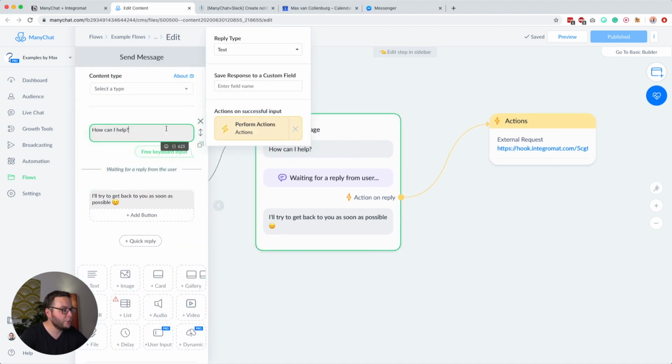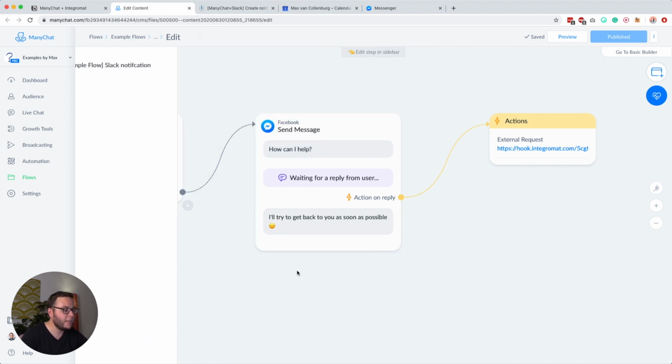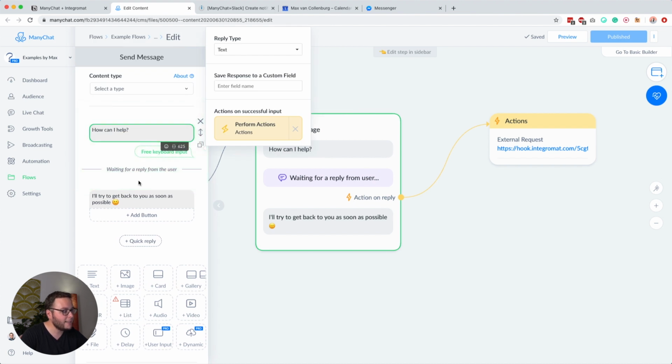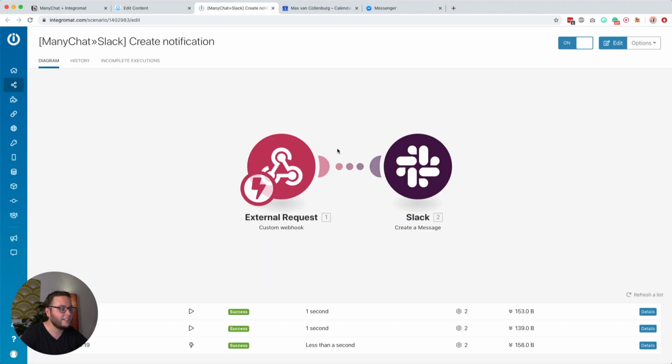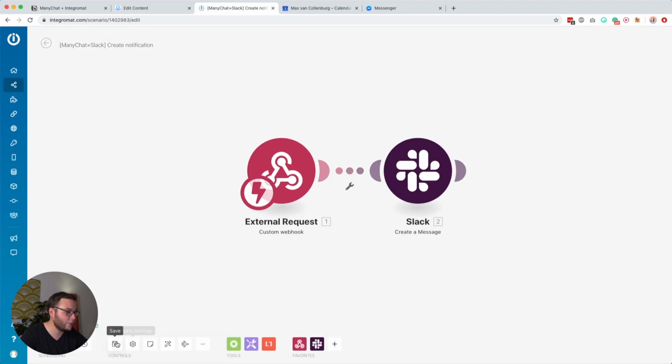So here I have a user input. So I say, hey, how can I help? And then we set the reply type to text. And then after someone replied to that, so here waiting for a reply from the user, then it will continue. And then it says, I will try to get back to you as soon as possible. And then also the moment that they answered this, then you see our action on reply. We connected an action with this, is that we started this scenario that I showed you also earlier.